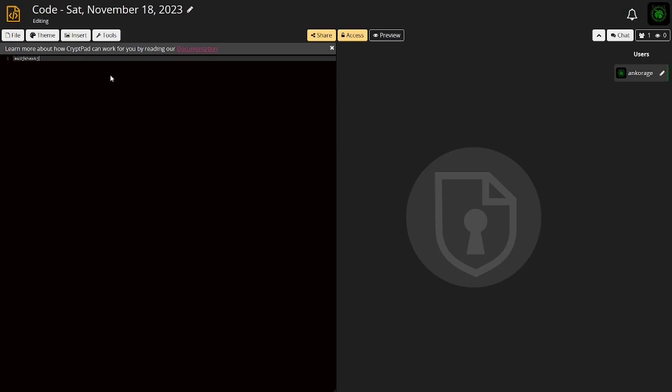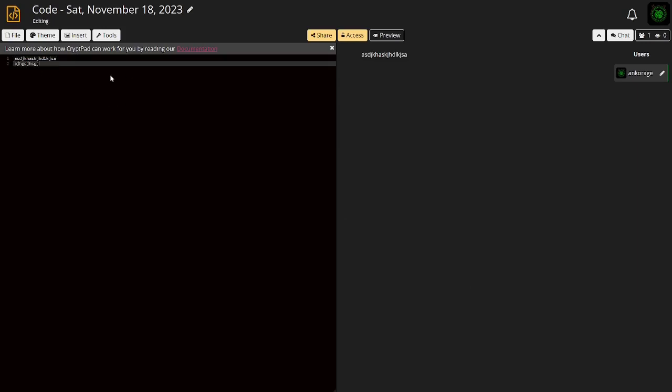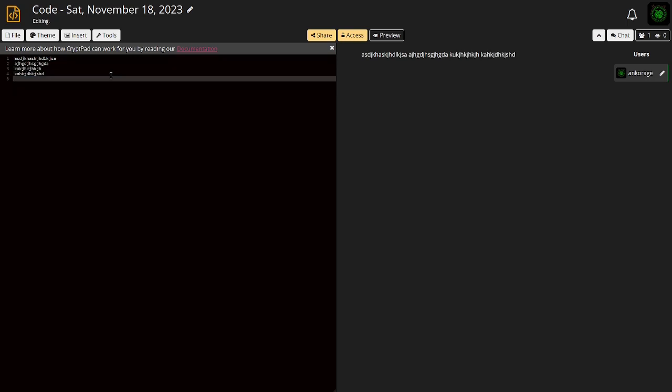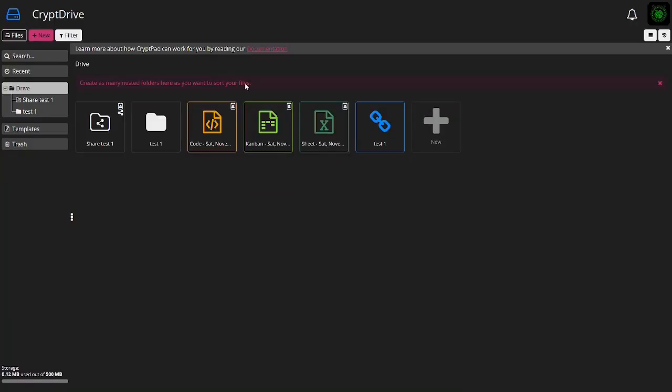Here, this is where you can type code. And if you notice, on the left, you're going to see line numbers. So that's helpful. And then everything that you've typed shows up over here on the right. And you've got the current users that are on it. That's me. Here we go. So that's code.